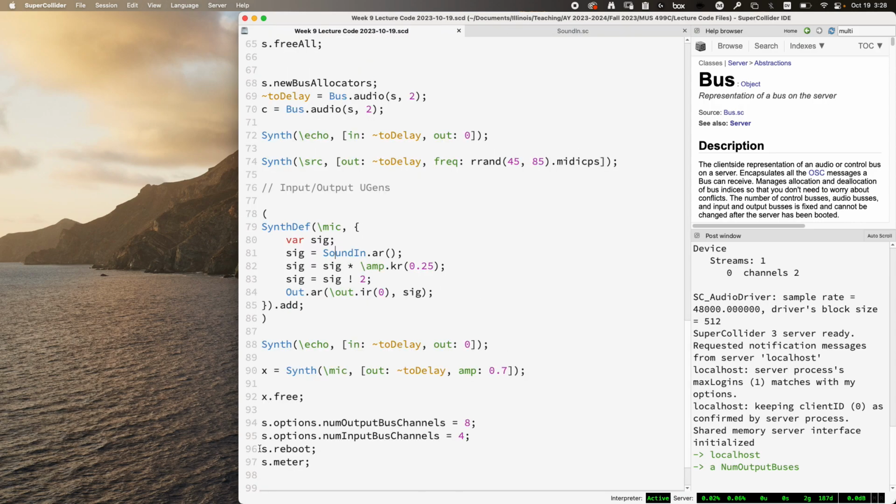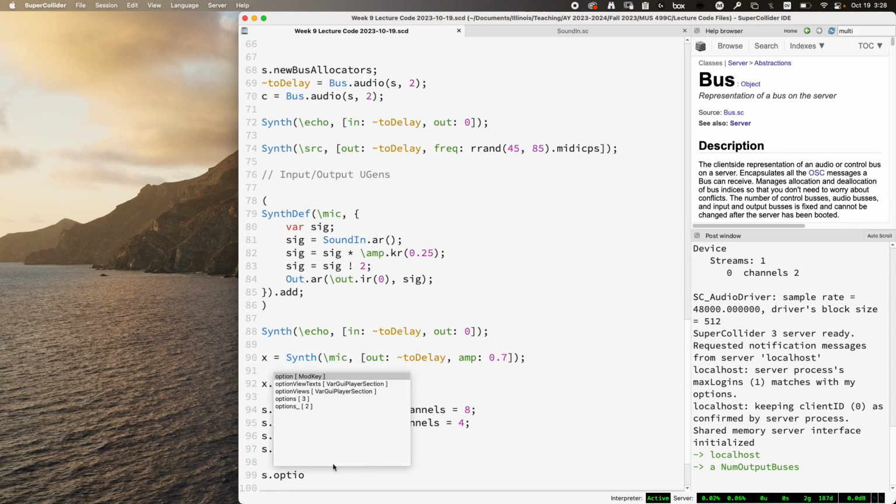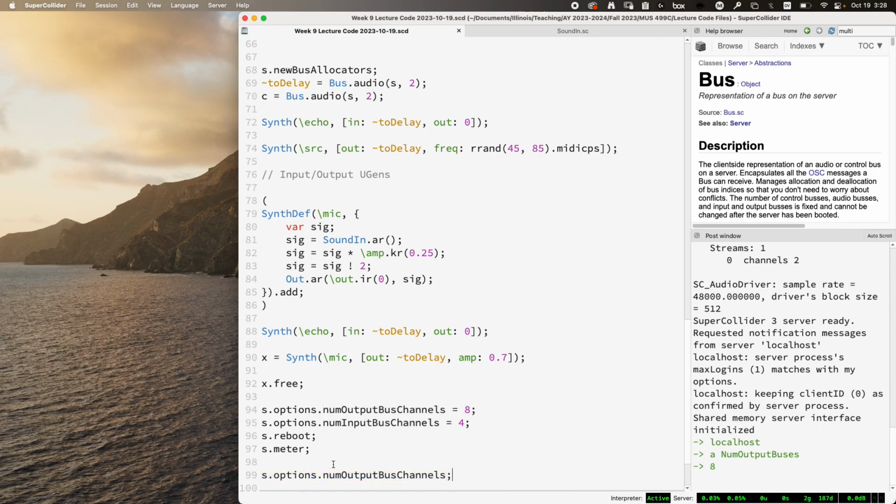So if you have, for example, 8 hardware outputs, then that isn't going to return anything. But if we say s.options.numOutputBusChannels, we know that's 8. So 9 is what we want, but with SoundIn.ar, you just always tell it zero, and that's always going to be the lowest input channel. So whether it's two or nine, you don't have to think about it. So we can just say zero and just look at our physical microphone inputs on our interface and say, okay, we're going into the zeroth channel there.